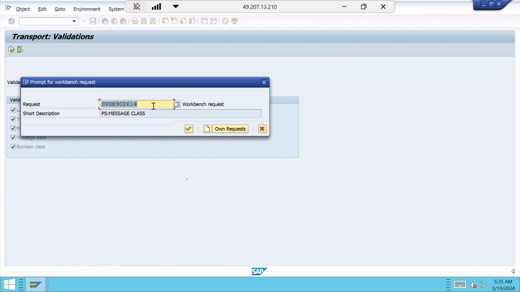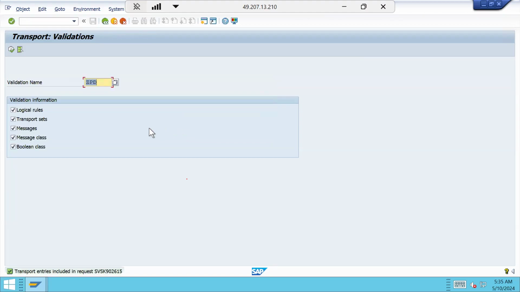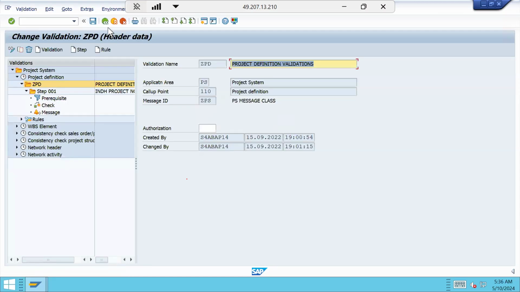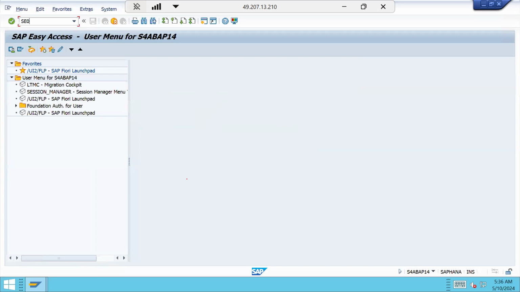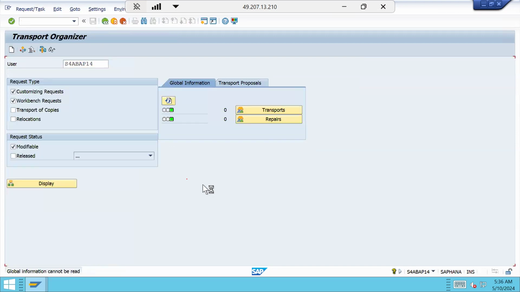So this is the transport request that is created while we are creating the message class. In the same transport request, now I am moving this validation also, and the request type is workbench, right? So now this step one, whatever we created and the validation that we created, is successfully moved into a transport request. If you want to verify, you can verify it through SC09 as well. Let me go to SC09 and I will show you.